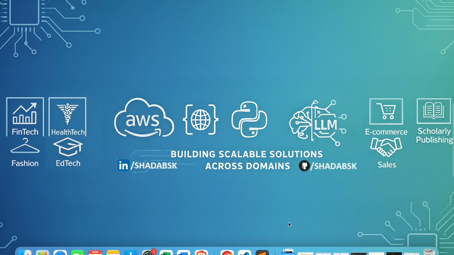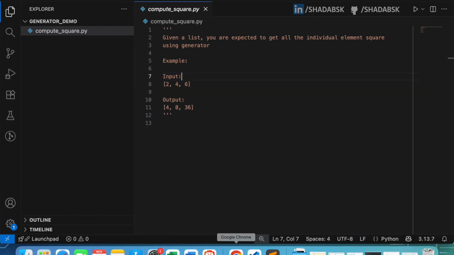So in this video, let us talk about one of the most crucial aspects or pillars in Python, known as the generator. A generator is a special type of function that doesn't return all of its values at once. Instead, it produces one value at a time using the yield keyword and pauses after each value. When you call it again, it resumes right from where it left off. This makes generators memory efficient and perfect for handling large sequences or infinite series like Fibonacci.